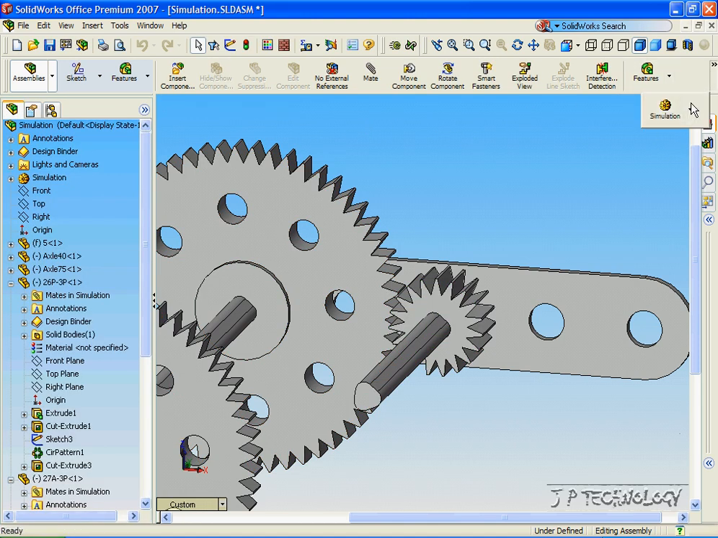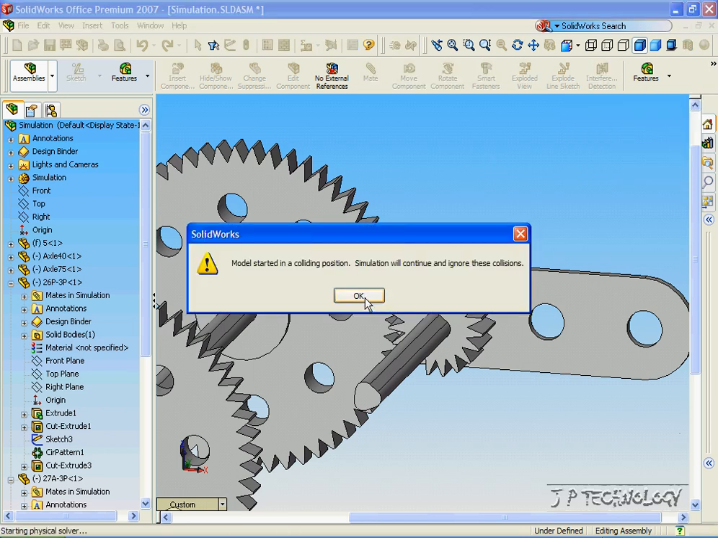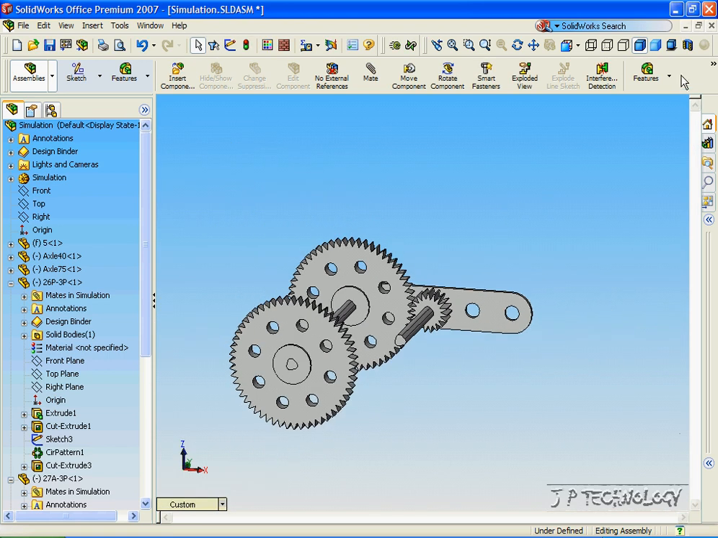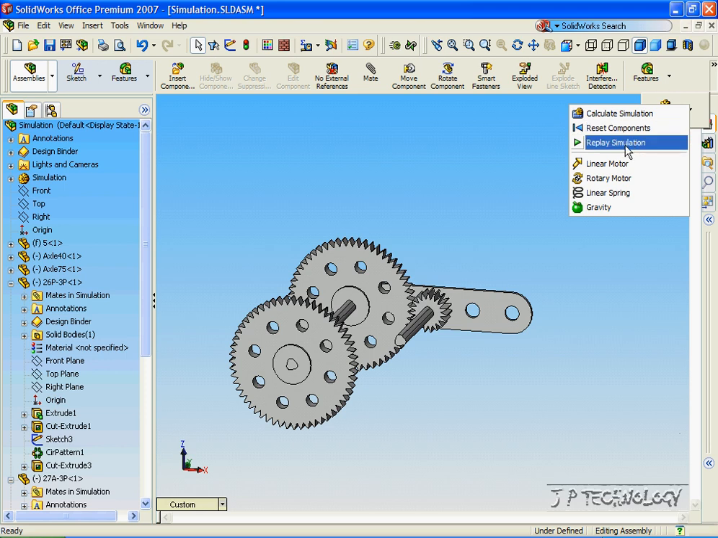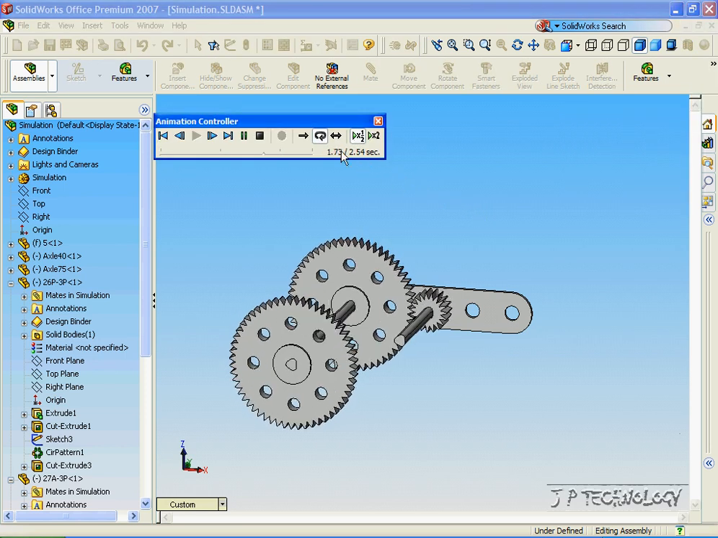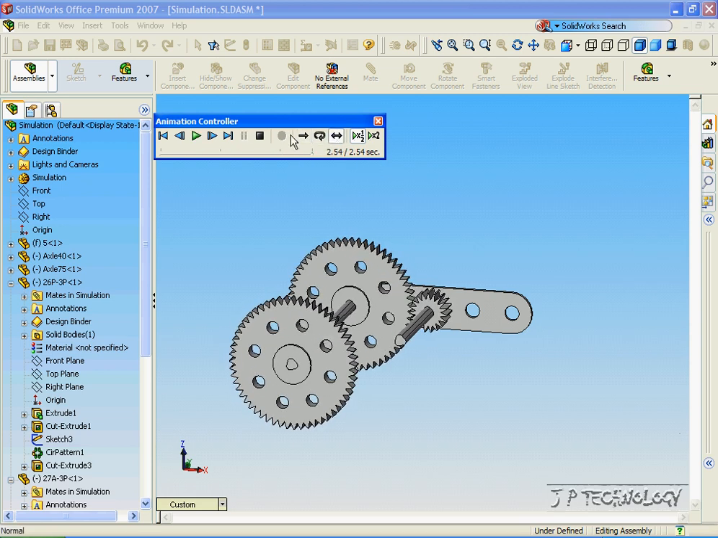Now let's click the simulation and let's calculate the simulation. Click OK. Now let's watch that simulation again. Let's click this, click replay simulation, and we're able to watch the simulation. We can either watch it in a loop, watch it once, or watch it reciprocate.